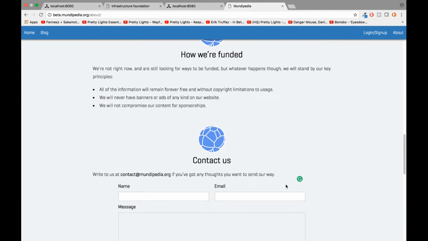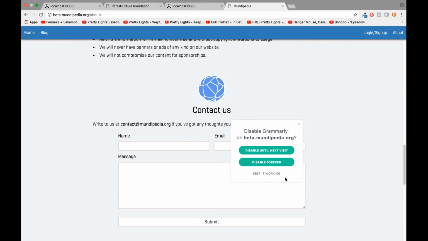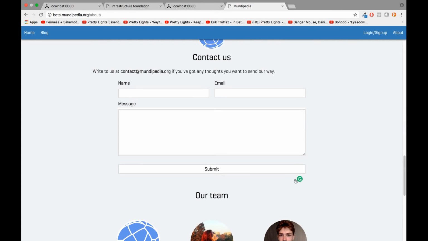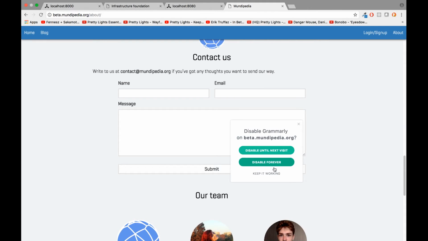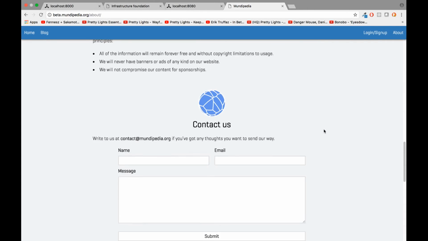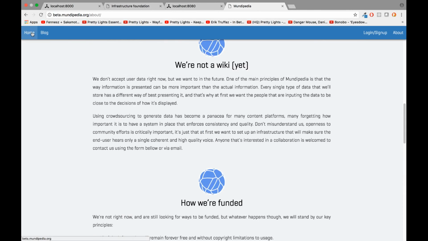Okay, this is, let me just turn this off. Let's turn off, disable forever. Got it. Okay, so it's a bug from that Chrome plugin. Okay, so you have here the fields, you have the submit button, everything works good.